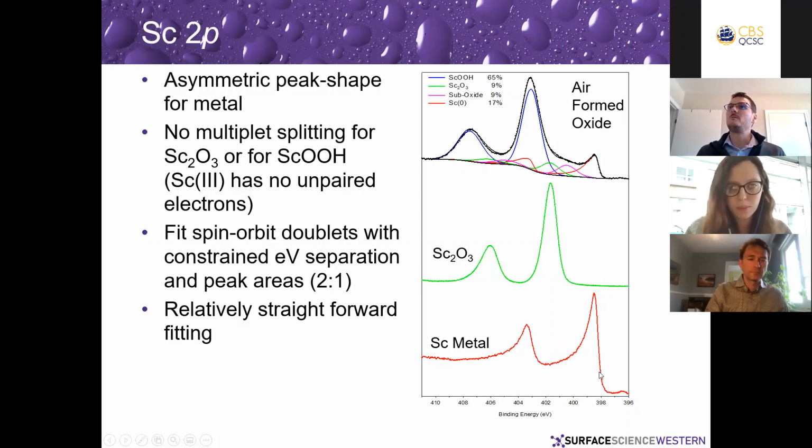So we'll use curve fitting parameters that give us an asymmetric peak shape in our unknown sample to quantify that. Because if we didn't have an asymmetric peak shape, there would be more intensity there, so you're changing the amounts that are present. You can take these fitting parameters and figure out that I have so much scandium oxyhydroxide, so much scandium 3 oxide, some suboxide, and so much metal on this surface. Relatively straightforward.